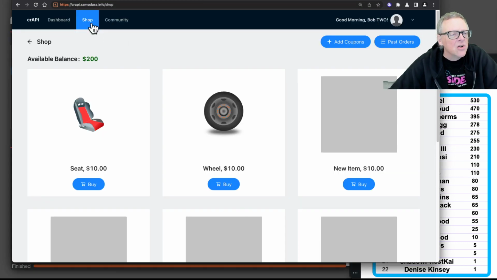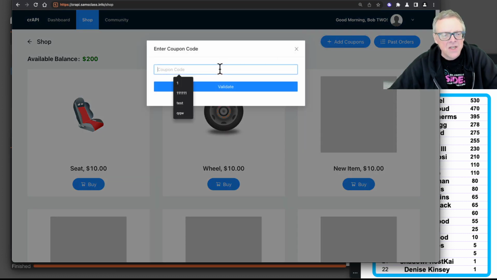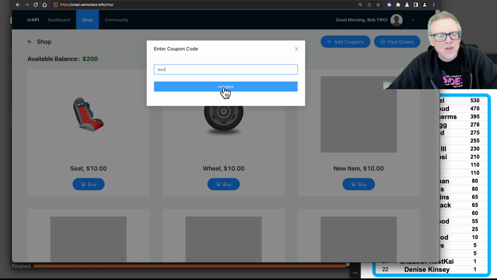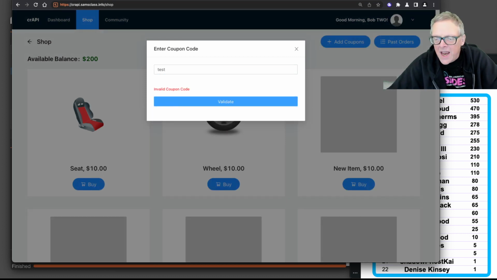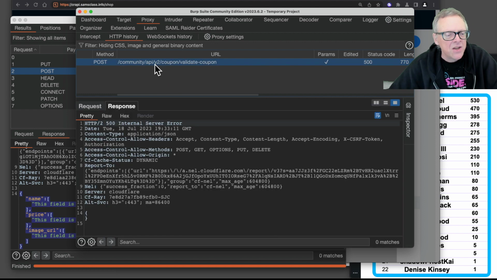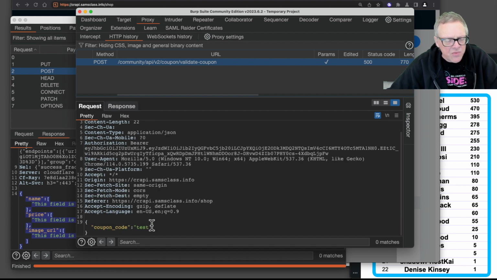So I go to shop and I add coupon. Okay, now I just add something like test. I don't have a valid coupon code, so I'm going to send an invalid coupon code. That's all I have. All right, and now I'm going to look and see how that was handled in Burp. So here's my attempt to validate a coupon. The response is here, internal server error, which is somewhat disturbing. Here's the request. All right, there's where I sent up the test. The request contains one JSON parameter, test.